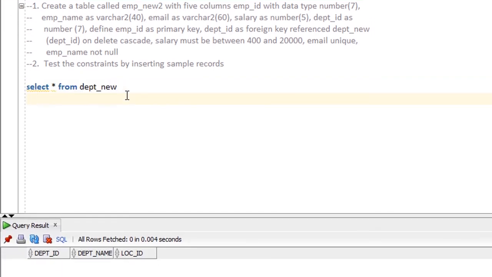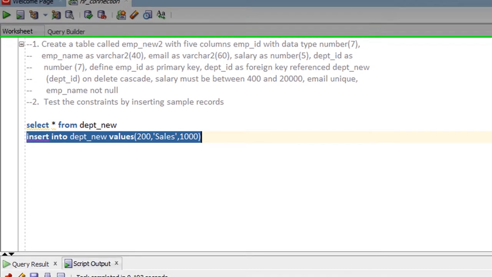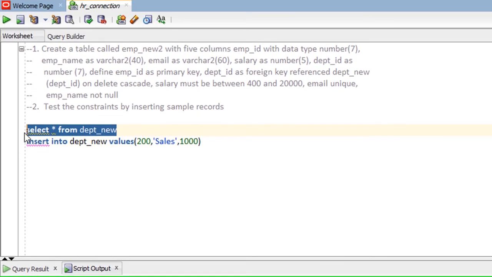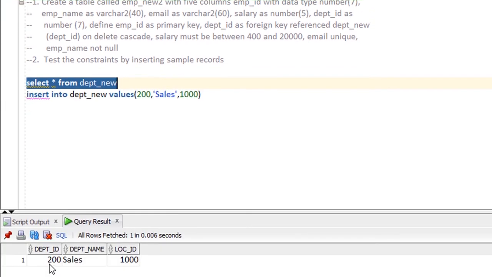Let's try to insert a record here. Insert into dept_new values, for example department ID 200, department name sales, and the location ID, for example 1000. Run this insert statement. One row inserted. Select star from dept_new, and here we go. We have a parent record, department ID 200, department name sales, and the location ID 1000.